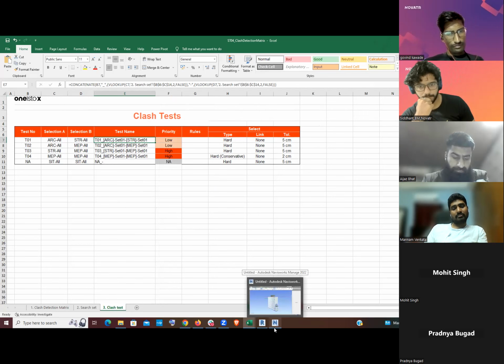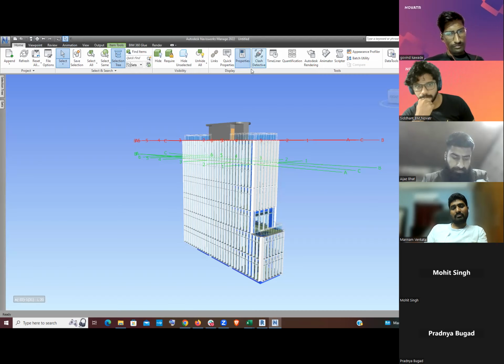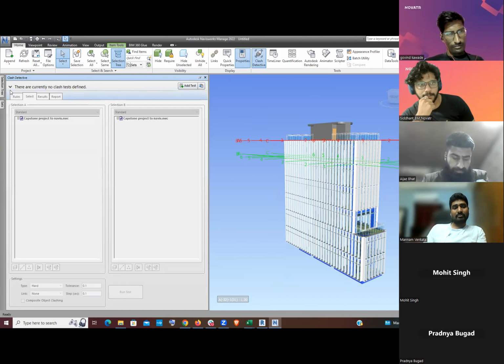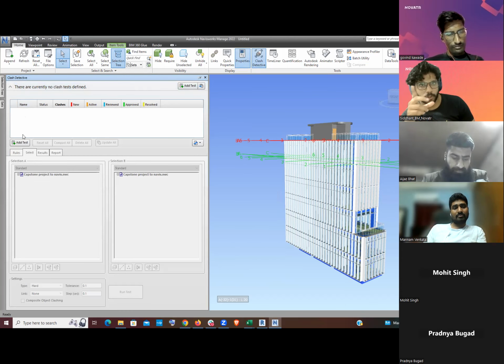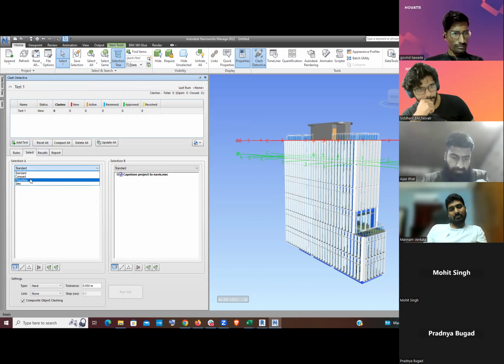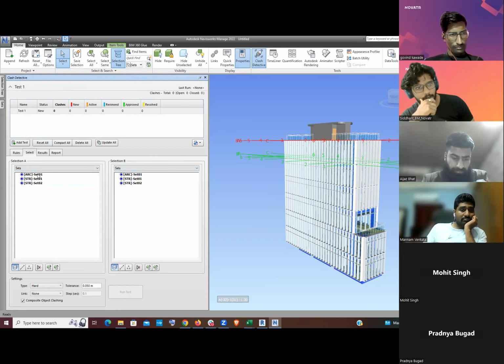Go to Navisworks. Clash detection, yes. And here add test on top. Yeah, that one. Now at the bottom, you can see the standard. Click on that, sets. Perfect. Here also. Then architectural 1 versus structural 1. Yes. Now there are some settings at the bottom, the type and tolerance, that are mentioned in Excel. Can you go to Excel?